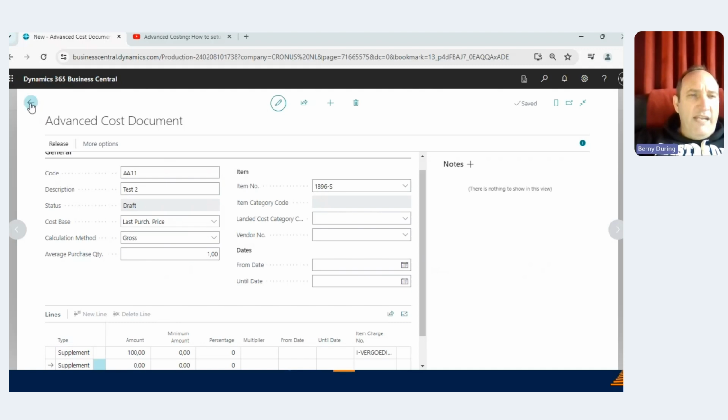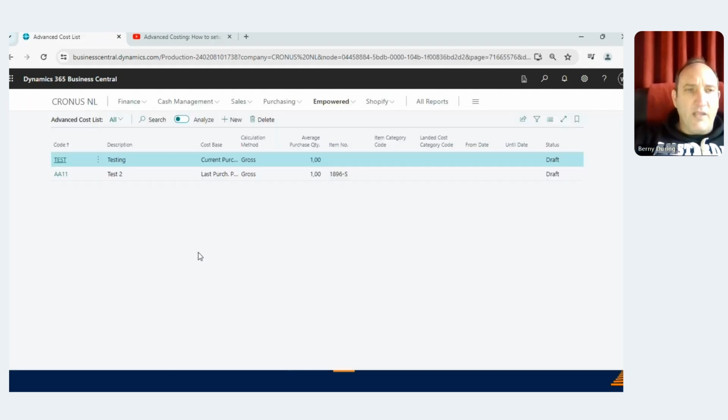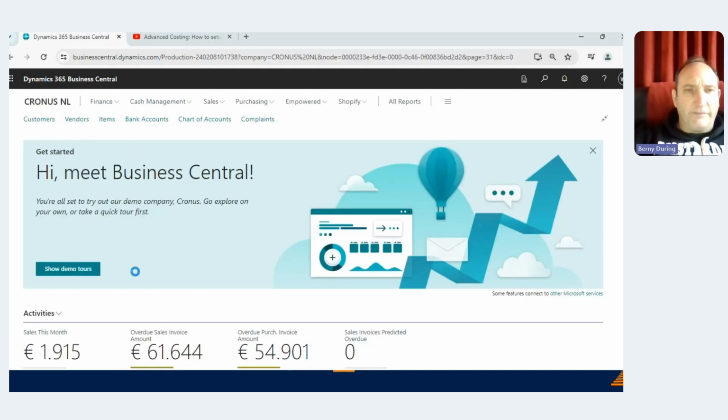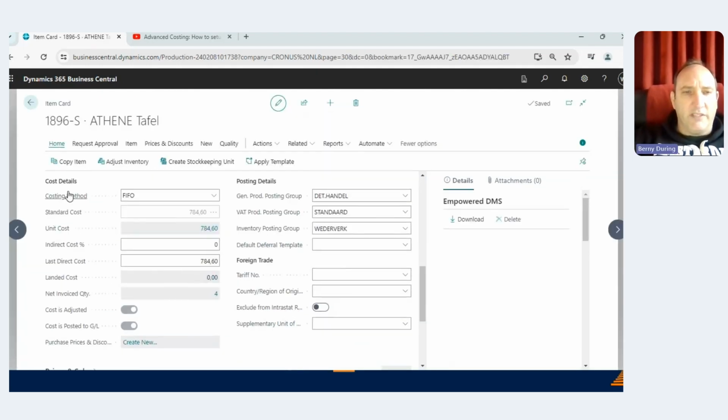What then happens is, if I've chosen a specific item and said go and get the last purchase price and then use the gross method, and I add a bunch of supplemental costs, like shipping charges and insurance for freight and a whole bunch of extra charges, the system will then calculate the cost of that one item. And then if I go into an inventory item, all that this is going to do is show me my landed cost. There's a new field added on the item card, and it will show me my landed cost here.